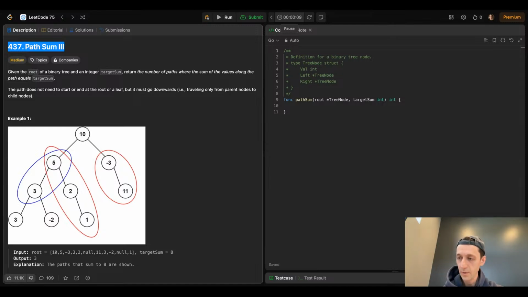Problem 437, Path Sum 3. Today is 25th of October.